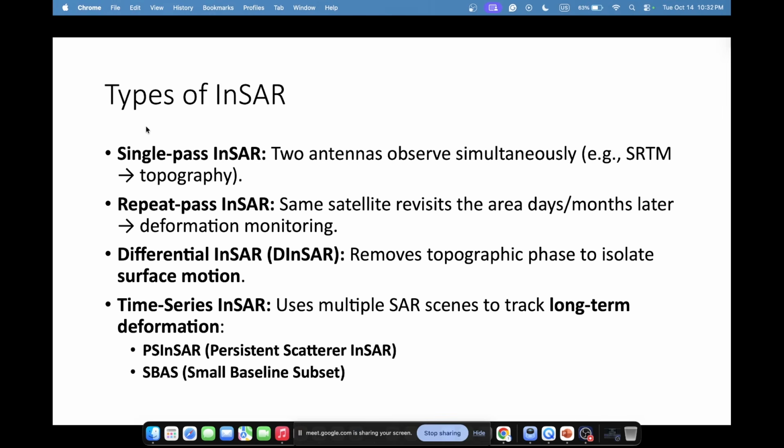So these are the types of InSAR we use. Single pass InSAR basically identifies topography. Repeat pass InSAR is for deformation monitoring of the Earth's surface. And differential InSAR basically isolates the surface motion, for example a landslide or volcanic eruption. You can easily identify these things from differential InSAR. And time series InSAR uses multiple SAR scenes to track or identify long-term deformation, and it can be persistent scatterer or small baseline subset.